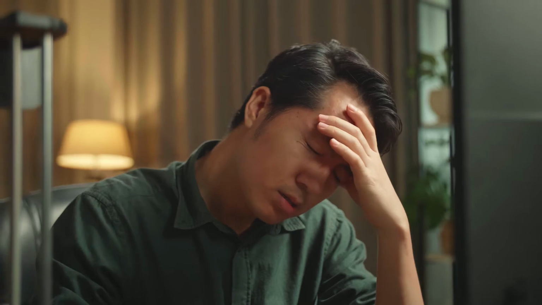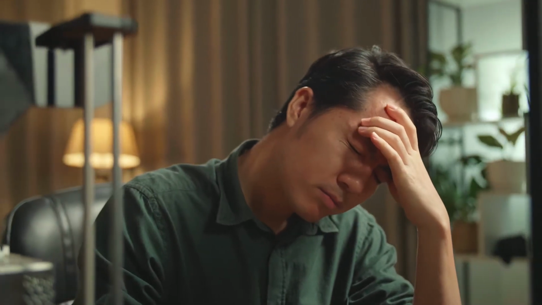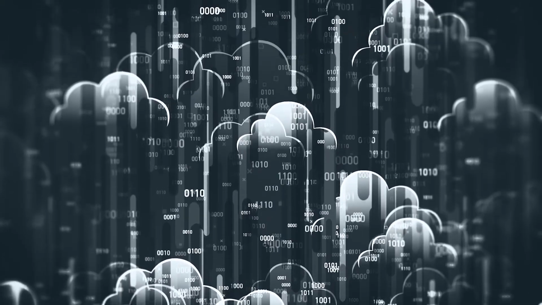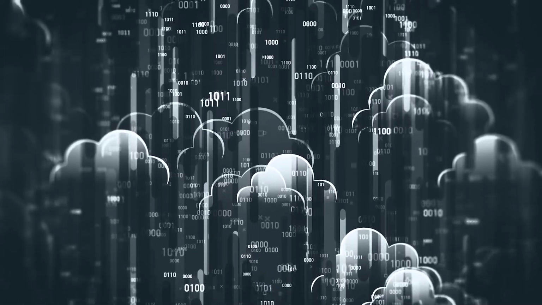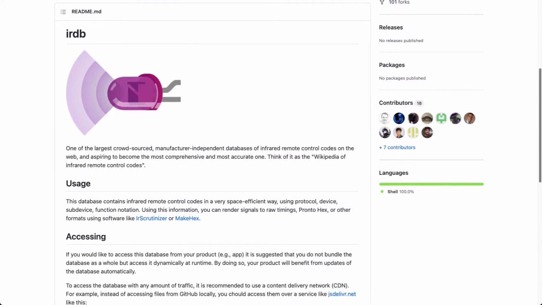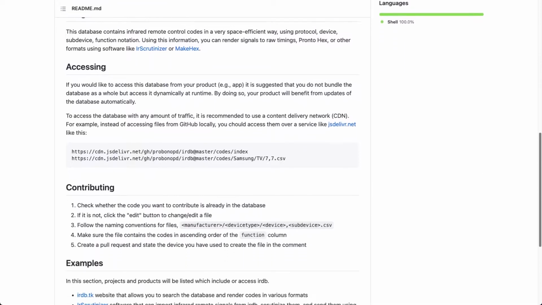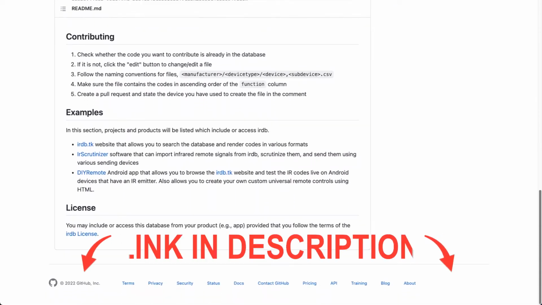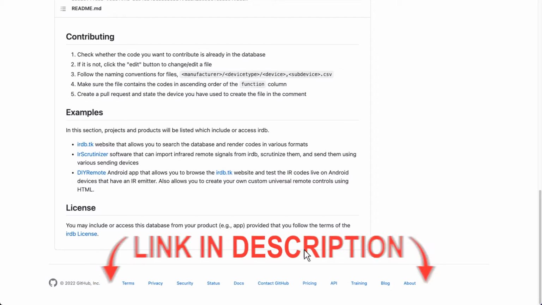Instead of having to scour the internet for specific IR codes that many manufacturers neglect to release to the public or spend the money on an IR hex code reader, the service stores IR codes from a variety of sources, including IRDB, one of the largest crowdsourced, manufacturer-independent databases of infrared remote control codes on the web. I'll provide a link to their GitHub in the description below.